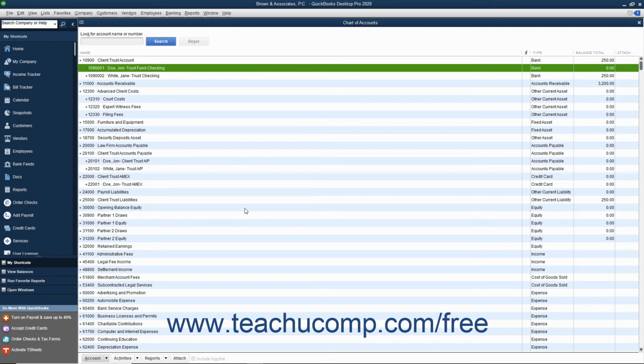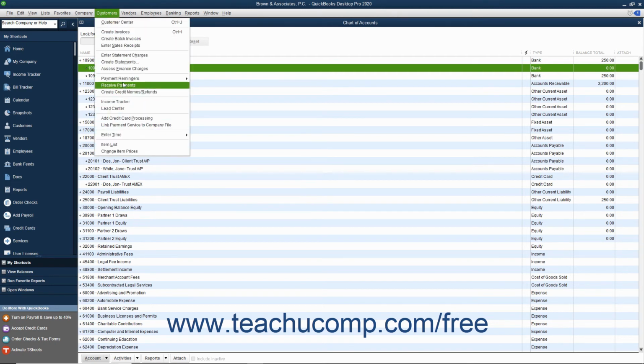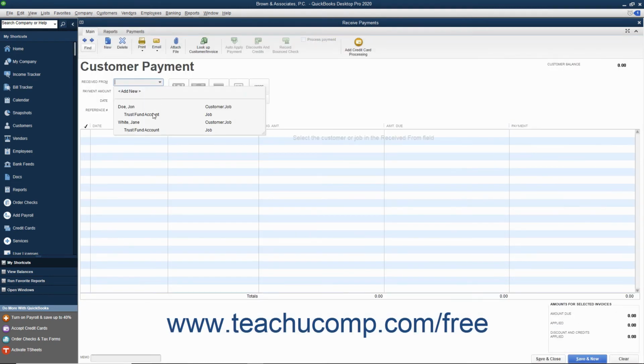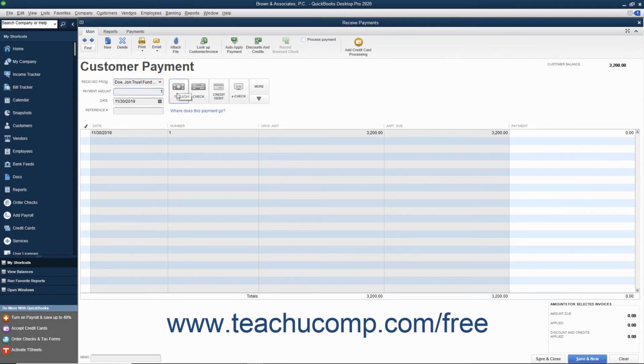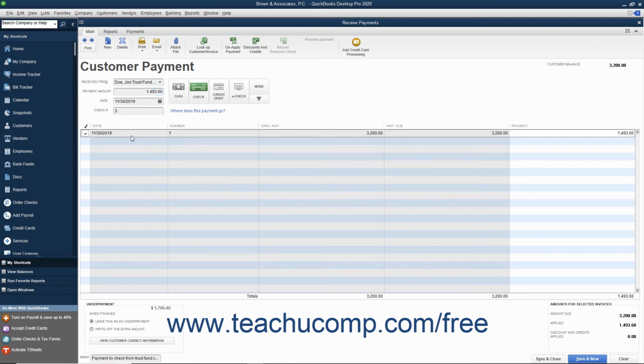After that, you can then open the Receive Payments window to record the receipt of funds from the Client Trust account. Enter the amount received from the Client Trust Fund, and ensure that it is used to make the payment on the correct invoice. You can also note the invoice number paid within the memo field of the Receive Payments window.